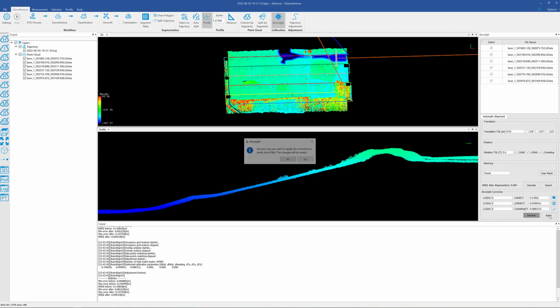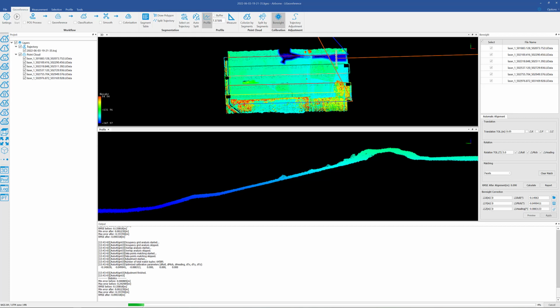So if we're happy with that, next thing we can do is go ahead and hit the apply button. And this window pops up to have you confirm that you want to save these changes to your point cloud. So we're going to hit yes. And now you can see here at the bottom, LiGeoReference is going and applying those changes to our point cloud. We'll come back here in a second as soon as it's done.